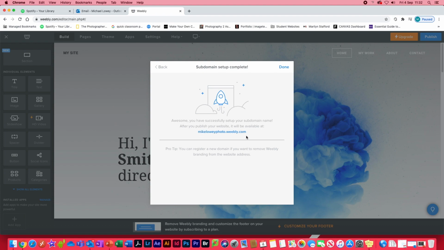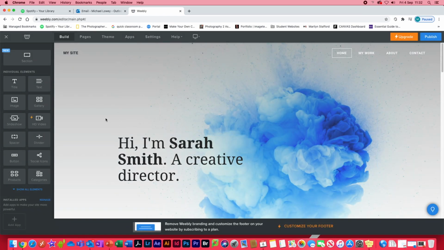I get confirmation that my website will be called mikelowyphoto.weebly.com, and then I can press done. Okay. At this point, I can now start editing my website. The area here is what your website would look like. The area in the grey is what we call your control panel. So this is where you build what the website looks like.